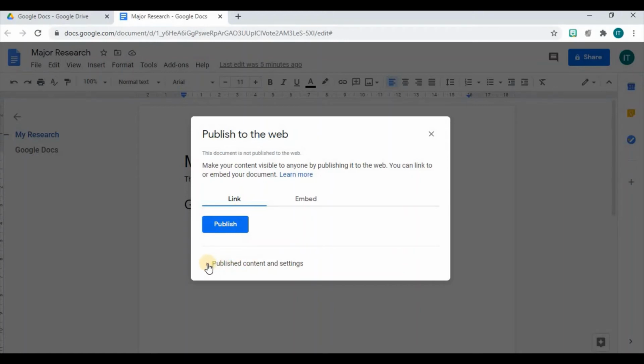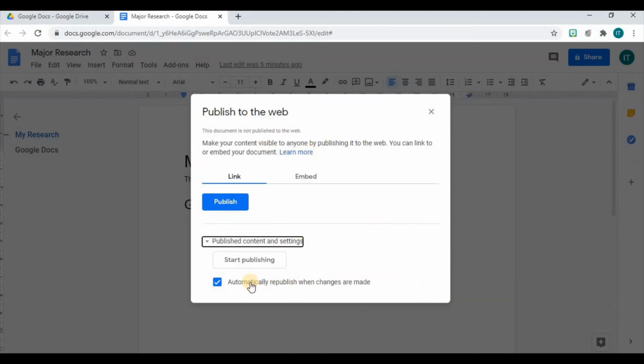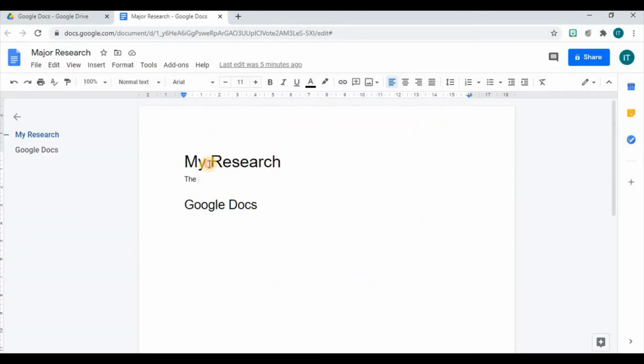Now the publish content and settings, so this is the area where we can indicate the settings that will be applied to this. It indicates that we can start publishing, meaning that once we click on this, it is now available to anyone we want to access the file. Another option, automatically republish when changes are made. So once this is ticked, if I go back to my document and I add my major research, then automatically the changes would be made on whatever website this was placed on, or whoever it is that I shared it with. The live updates will be shared with those.